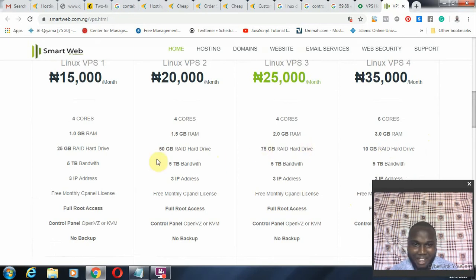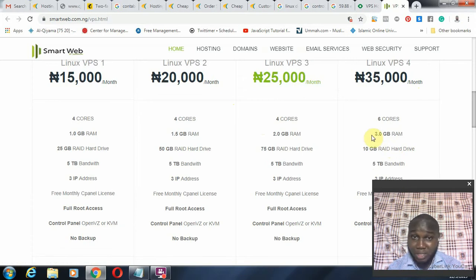This 75, 50, 25, and for 100 gig of this hard disk, there's 35,000. But we are saying all this solution, you can have it at the cheapest amount, and this is per month. Please, you should know these are payments per month.